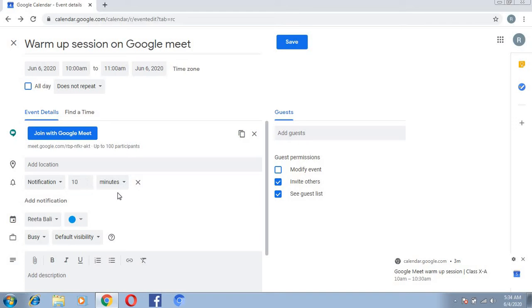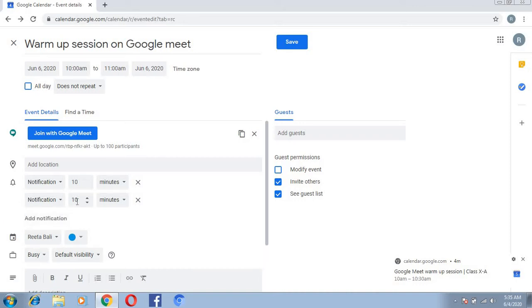your meeting starts. Now if you want your participant or guest to get multiple notifications, then you will choose this option also, Add notification. Here you can choose another option like 30 minutes before the start of the meeting. So your guest will get two reminders, one 30 minutes before and the next 10 minutes before.